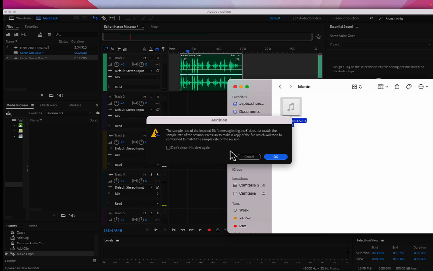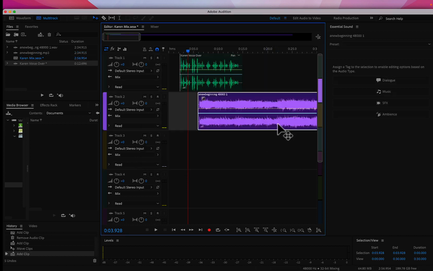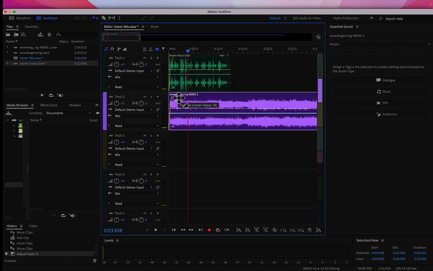If you get the message about the sample rate being different, you can simply click OK and it'll adjust the sample rate for that track. And so now I have an audio track underneath the video recording that I've created. In each track you have these triangles here, and you can drag the triangles and do a fade at the beginning and at the end of a track.